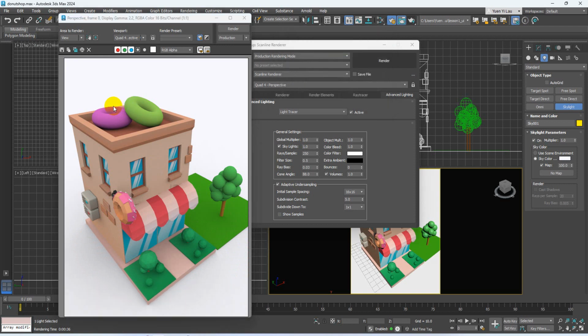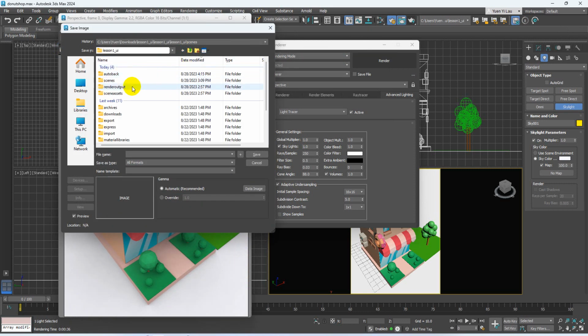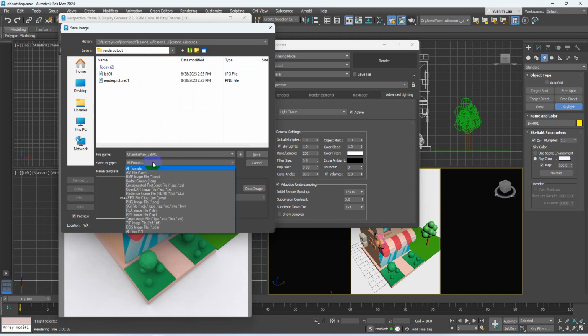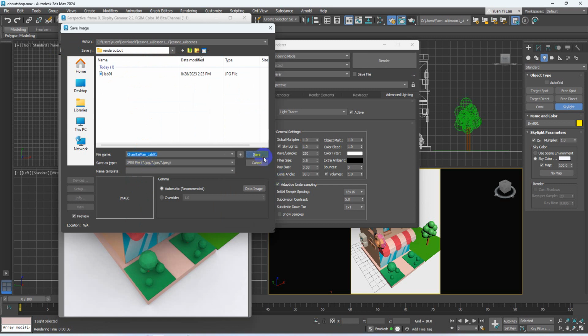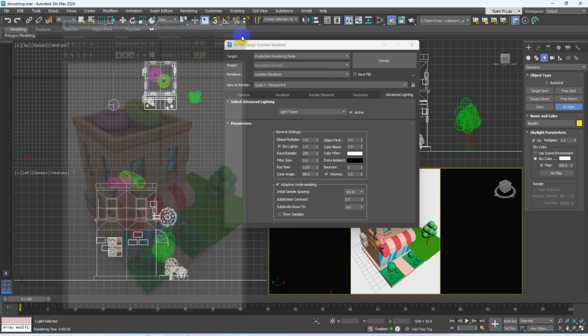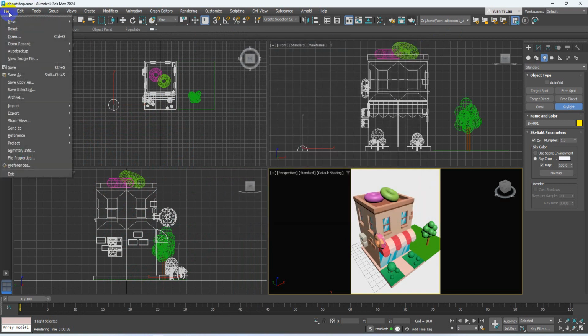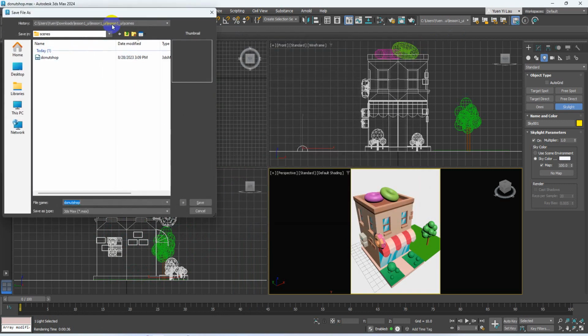Okay, after you finish everything, you can go to here, press save image, save your picture in render output. My name, Lesson1, and then the format, I want JPEG. Okay, save. And also your 3D Max file, you can go to File, Save As, your project folder and the scenes folder. Remember, all of the 3D Max files need to be stored inside this subfolder.